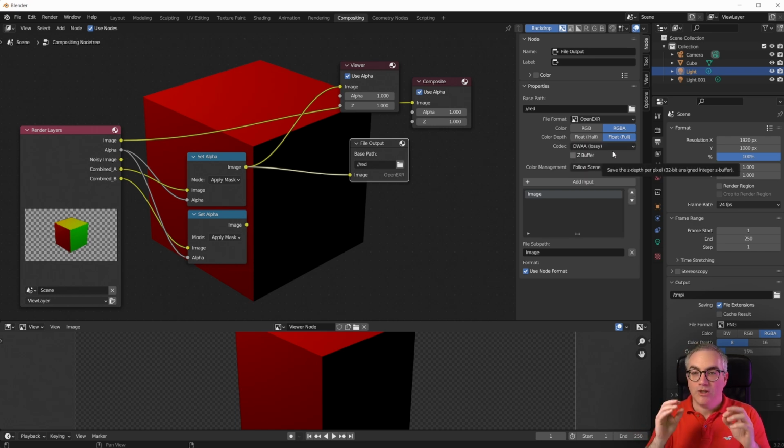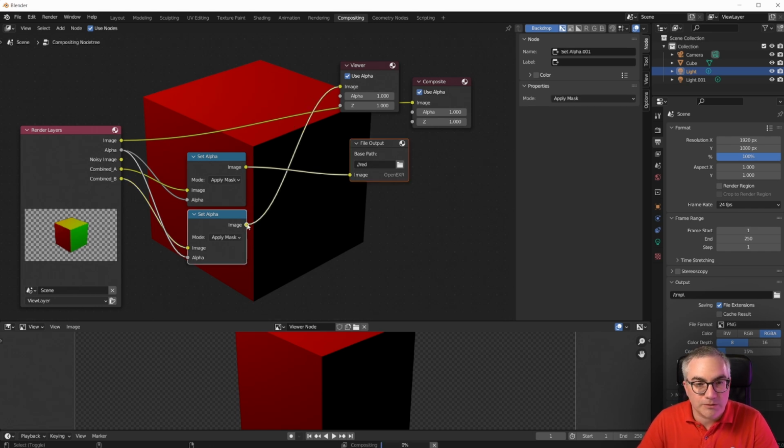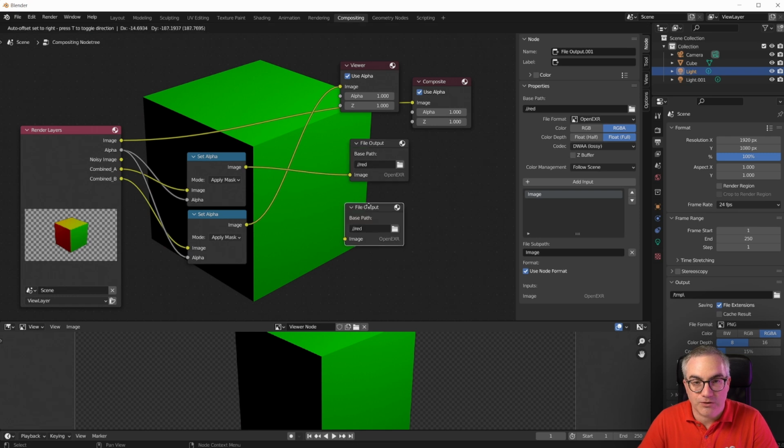It is lossy, but you will never find any artifacts in this. I've never seen any compression artifacts. It's a really awesome file format, OpenEXR with DWAA. Remember that, this is what you want to render. Forget PNG. Okay, and then, of course, we also want the green in its own file sequence.